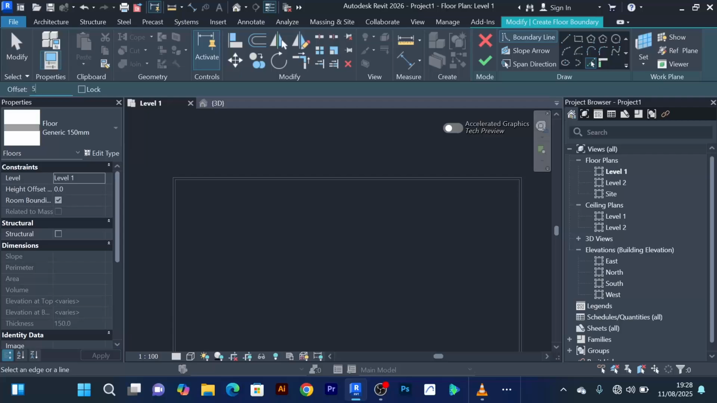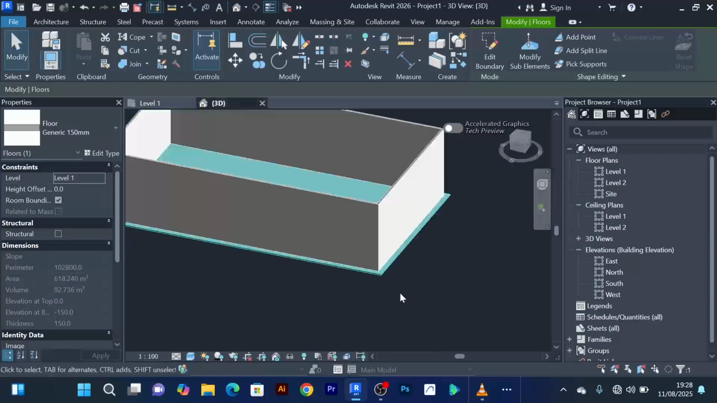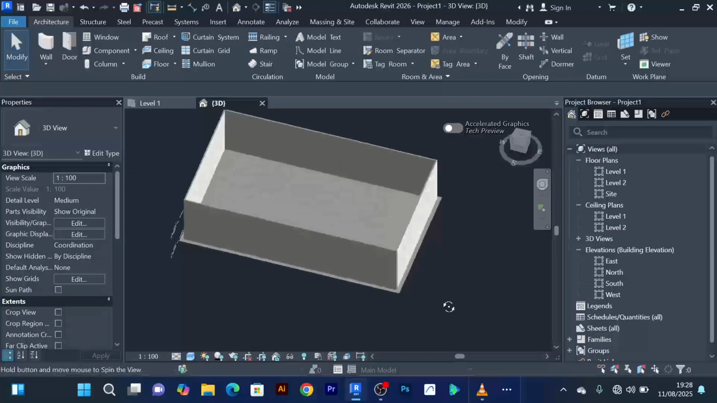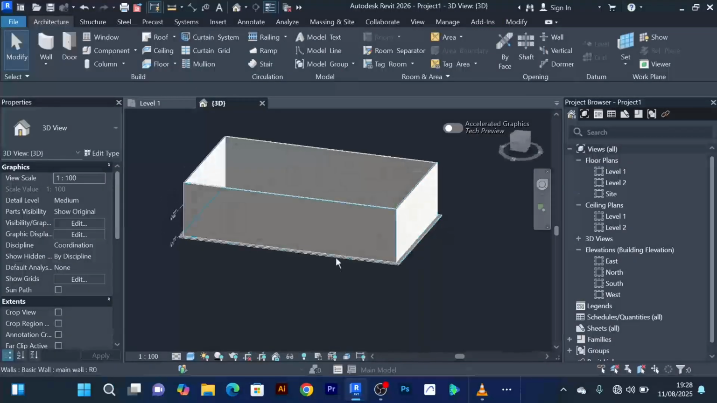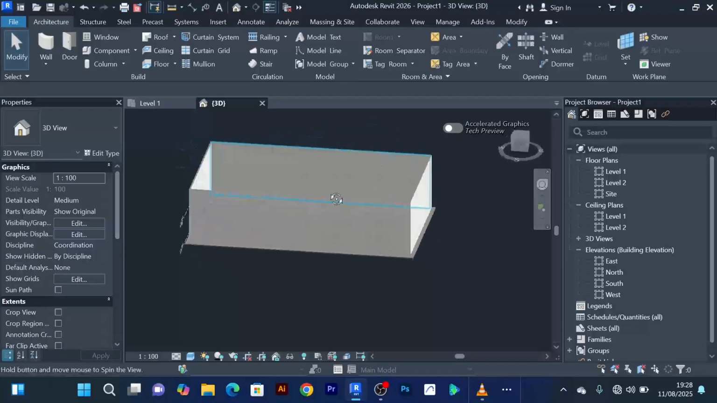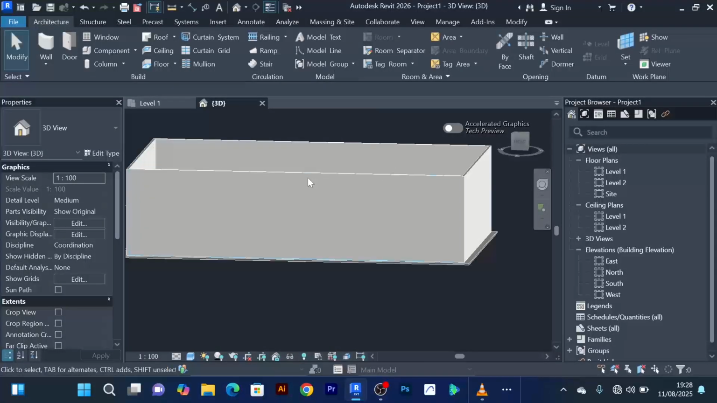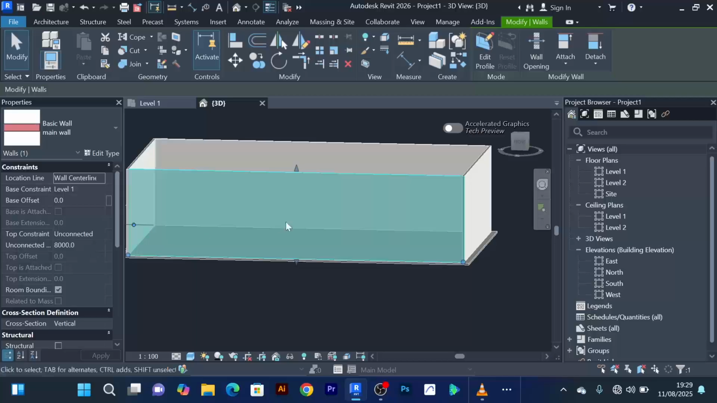I'll give it an offset of 500 so that I can have a floor like that all around the house, just like that, just like that. It's a simple house. So we have created a floor for the house. Now I'll need to create... let me see the size of the wall.